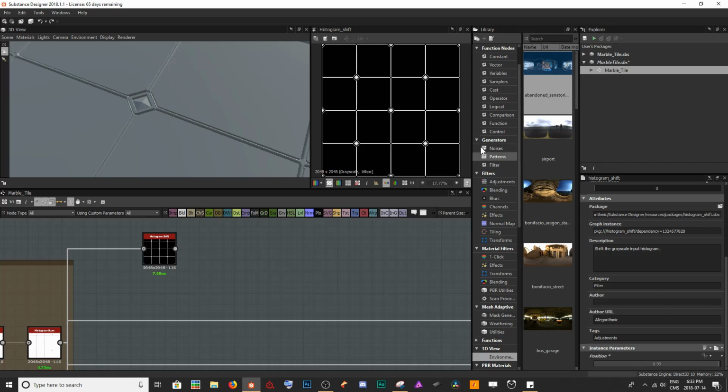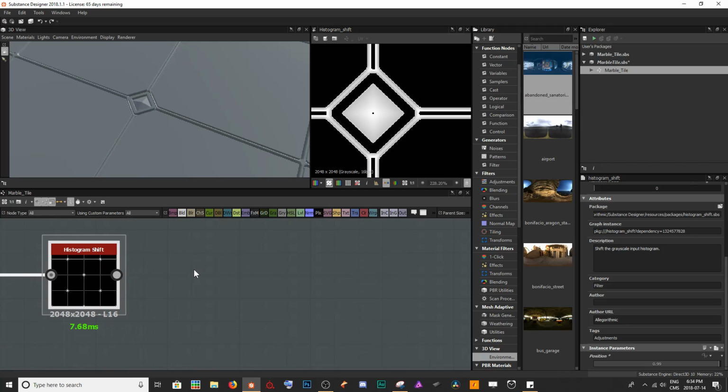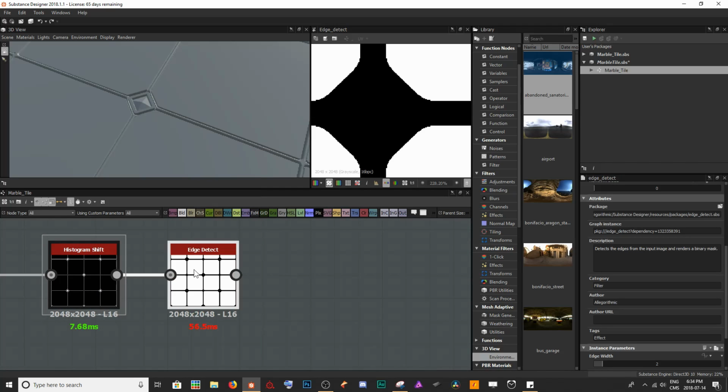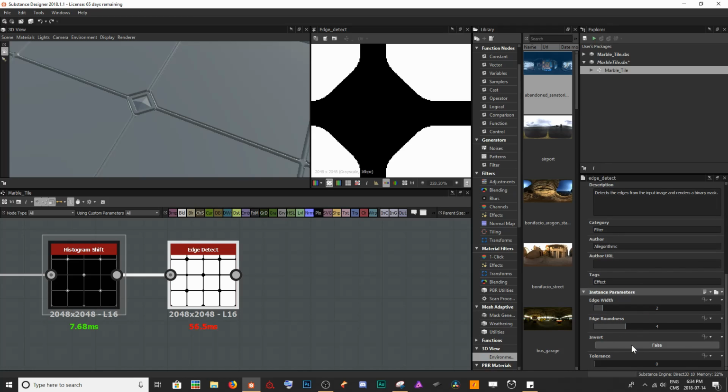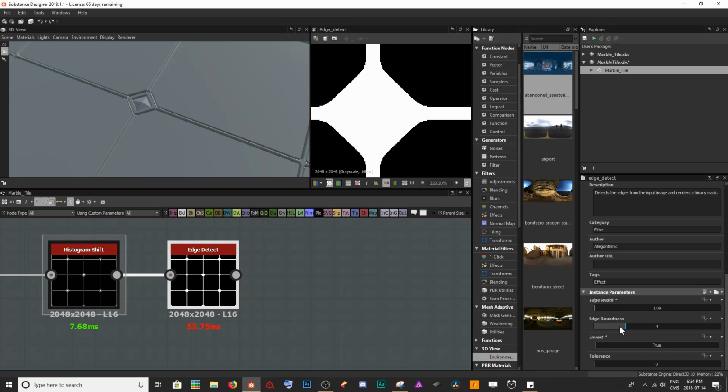And from here, we're going to be able to find a nice state that we're going to use to create a mask for the caulking and the ornament. And so what I want to do with the shift here is I want to create an edge detect. And I want to come down and I want to make sure that we invert. And now I want to come down to our edge width. And I want to bring the edge roundness down as well. Just enough so that we don't get any peeking through of darker values, but we want to get it as little as possible.